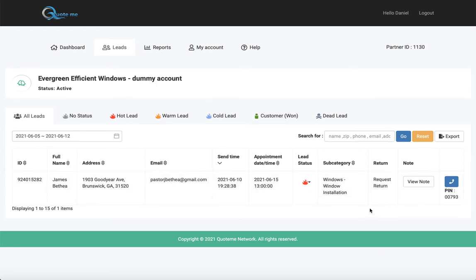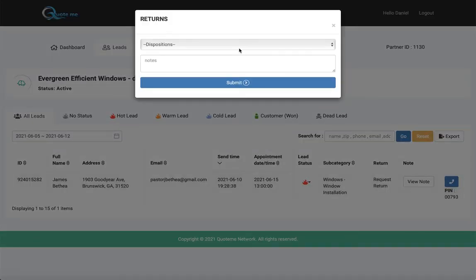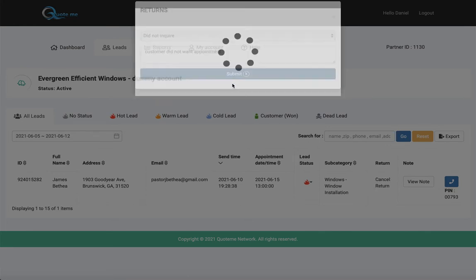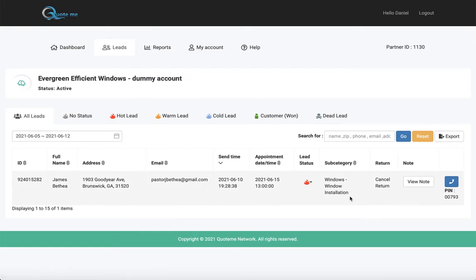Here is also where you would request a return. Bear in mind, we allow 48 hours for the return period. So you'll see this link appear on leads which are valid for return. All you would do is simply set a disposition and provide a reason, something like this. Submit it, and that return request will come through to us and we'll action it accordingly.